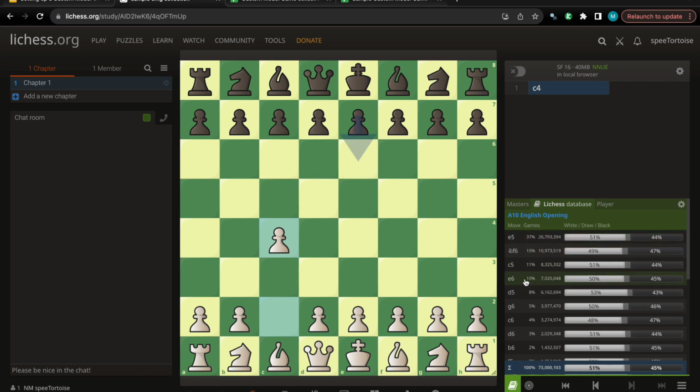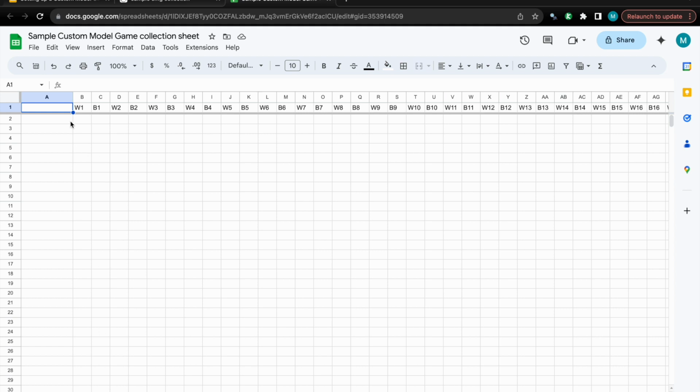So, okay, first we're going to write that down in our sample sheet, so I'm going to put it in the white section. So it's just going to have 12 lines. And they are all going to start with C4. And then, as I said, 4 of them are going to have E5. 2 of them are going to have knight F6. And then 2 of them are going to have C5. All right.